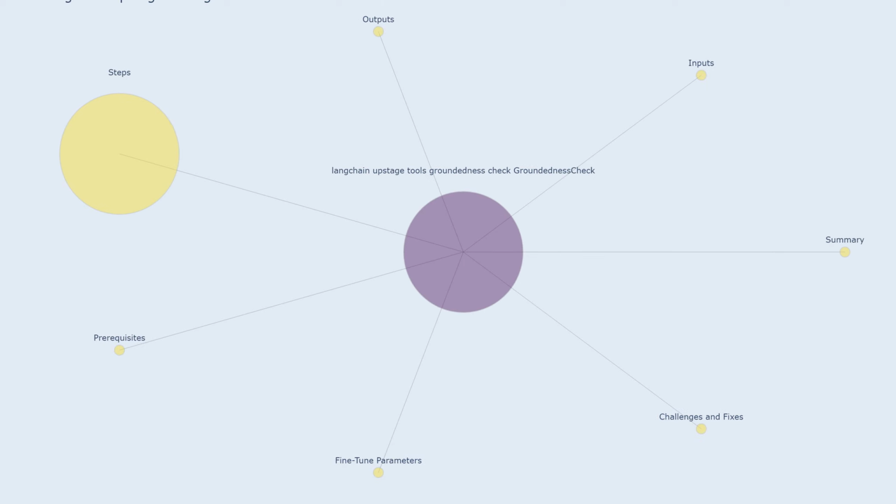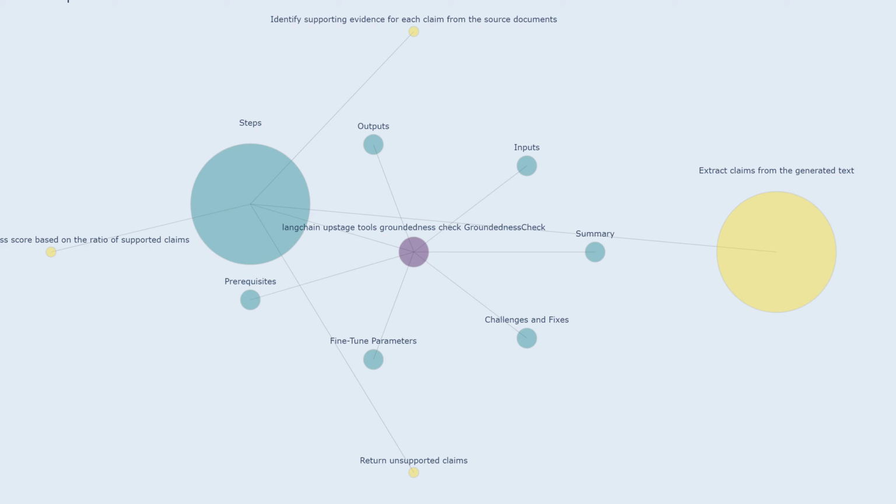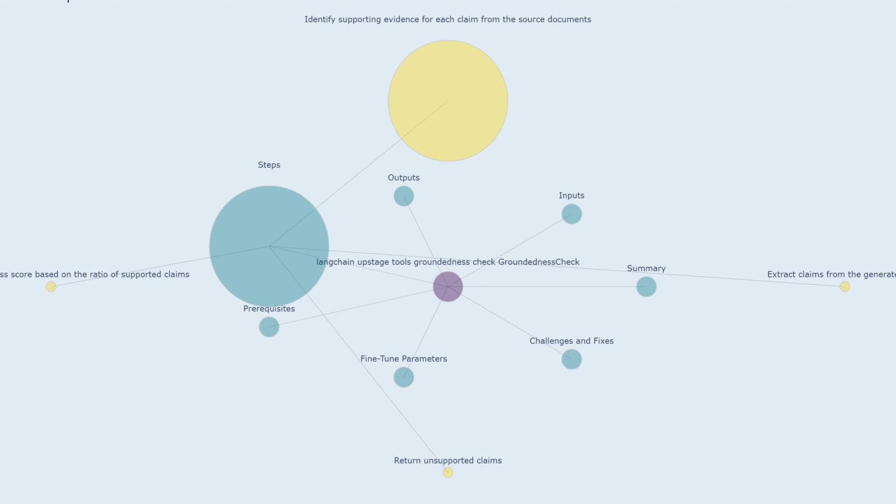Description of steps. This step involves extracting claims from the generated text. A claim is a statement that asserts a specific fact or opinion. The tool uses natural language processing techniques to identify these claims, which could be expressed as assertions, propositions, or even implicit statements.